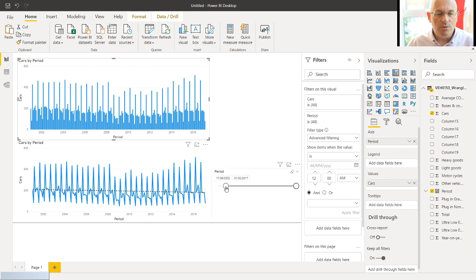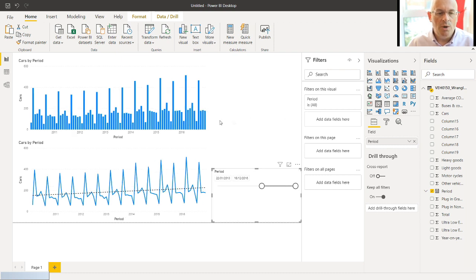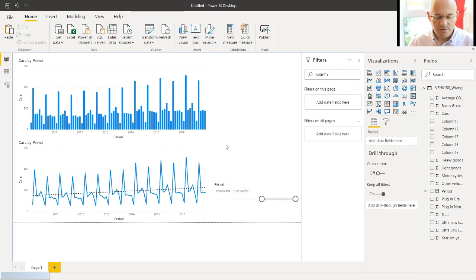Then this slicer will let us do what we just did using the filter. So we can go right the way up to January 2010. And you can also cut off at the top end so that we remove the 2 months in 2017 that were on the end of the data. So that's another way to filter data and interactively, in this case, apply the filter to the whole page.